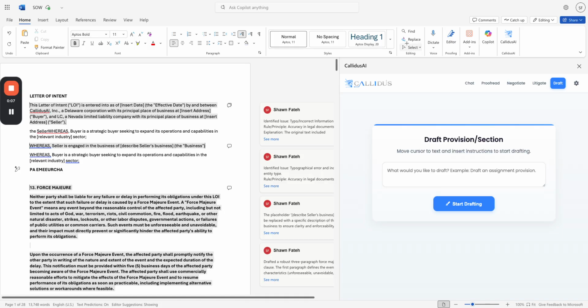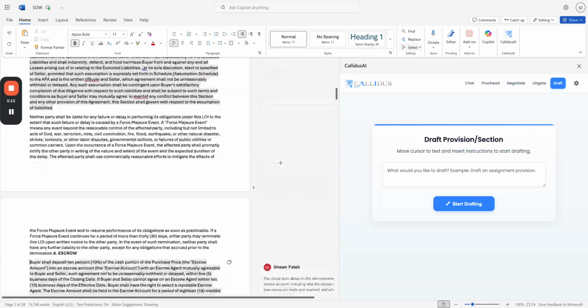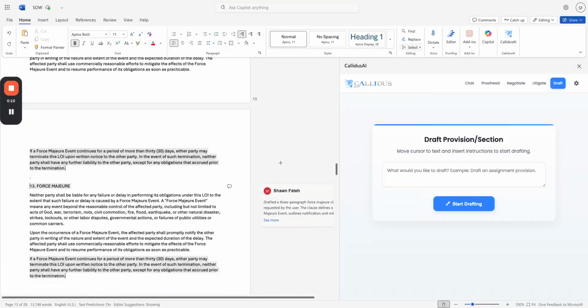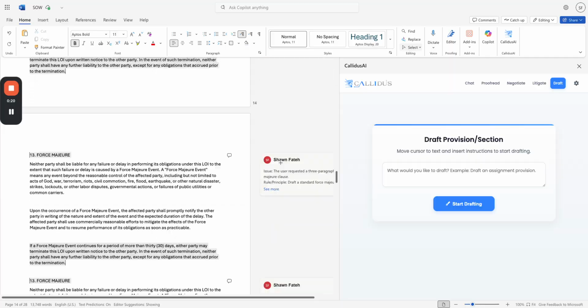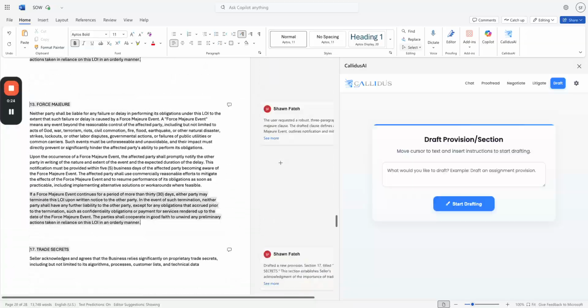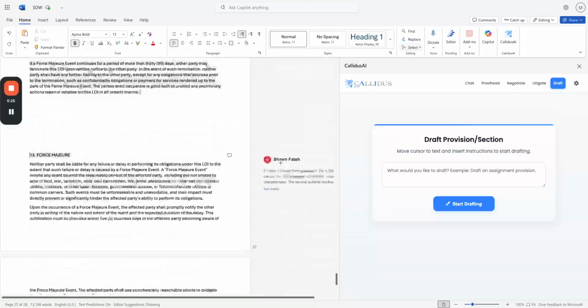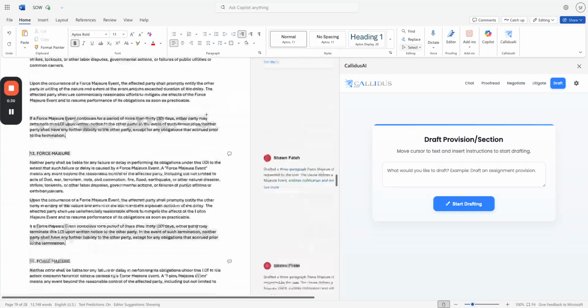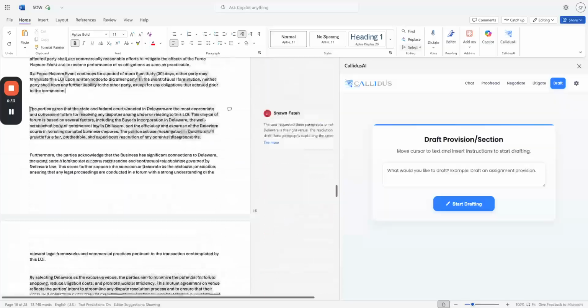Today we're going to go over a Microsoft Word plugin, but specifically the draft functionality. Now the draft functionality allows us to do several things at one time. It allows you to draft provisions from scratch. It allows you to draft contracts from scratch. And lastly, it also allows you to upload documents and from there make changes to those documents, right? So how does this work? Well, over on my left-hand side, I've been scrolling through a basic LOI, okay?